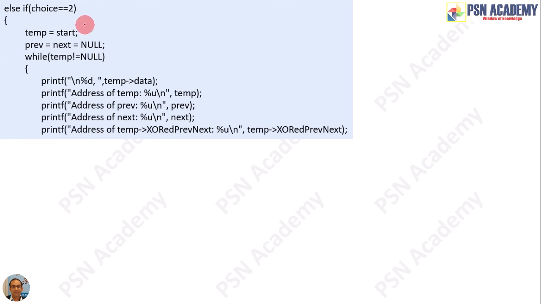Now we will see how the display actually works. You set temp to start, you set prev to null, and here you write while temp itself is not null. Previously, when you were adding new data, you checked whether your next is pointing to null or not. And during display, you check whether your temp itself is getting null or not. So if your temp is not null, then you can print temp's data, you can print temp's address, prev's address, next address, and temp's XORed prev next also. You can print it like this.